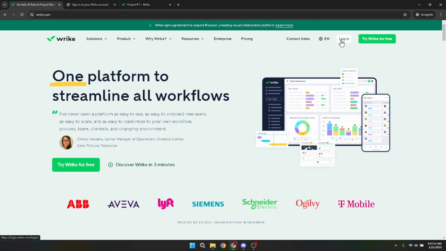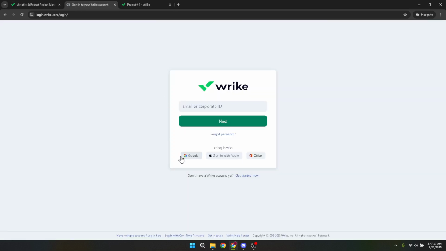Once you're on the login page, choose the Google option to proceed. This option will allow you to select from the list of Google accounts associated with your device. Simply choose the account you use for Wrike and you'll be transported straight into your workspace.